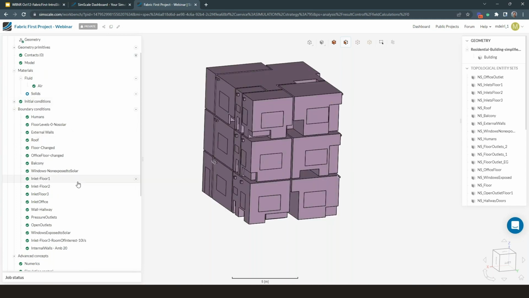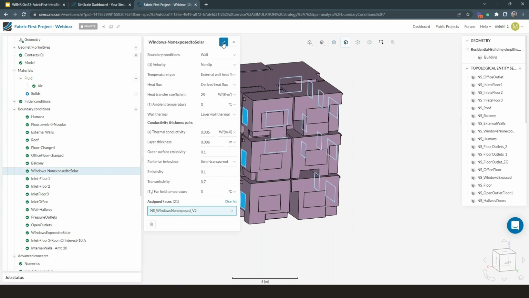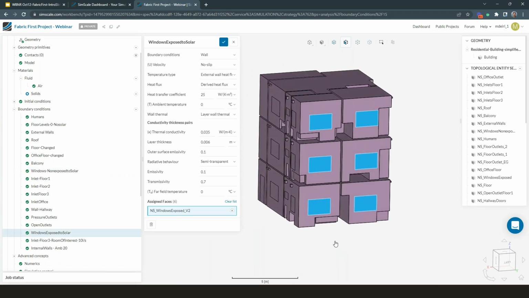Now let's go ahead and check real quickly one of the already set up simulations, and I'll go over one of the boundary conditions, which is, for example, the windows. The reason I want to do that is to explain how you can input different U values and different materials into the simulation. We are setting up a wall boundary condition using a derived heat flux, where we are specifying the ambient temperature outside. But what is important for us is the conductivity thickness pairs, which is this layer wall thermal, where I know from the supplier what the U value is for these double or triple glazed windows.